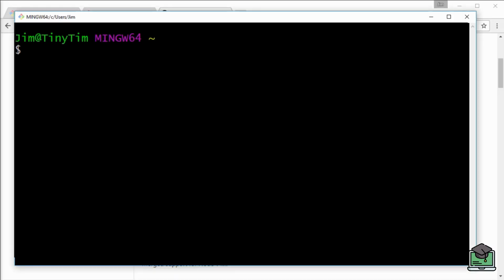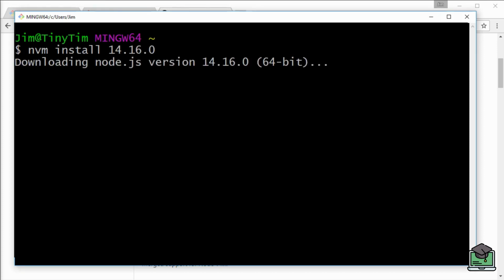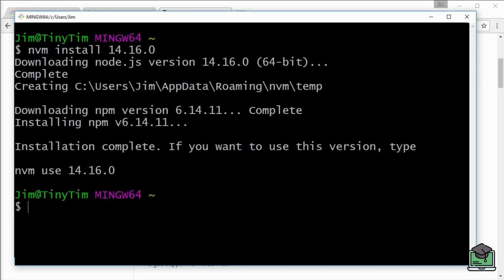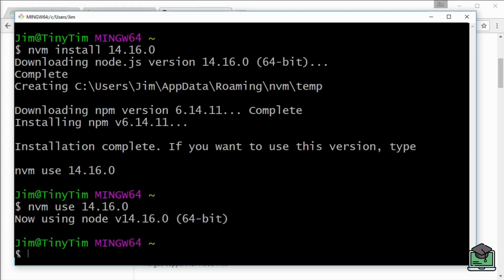Okay, now that I have NVM installed, I can just run nvm install, and then the version of Node that you want to install. It's recommended that you use this version for this course if you're following along to avoid any compatibility issues. And now I can just tell NVM to use this version of Node. Okay, we're good to go.